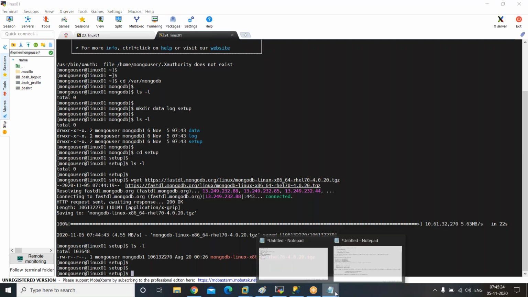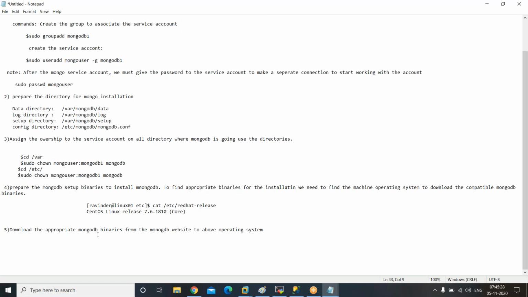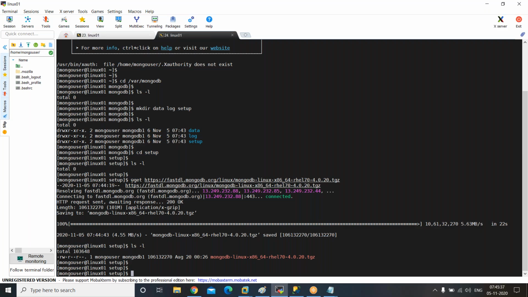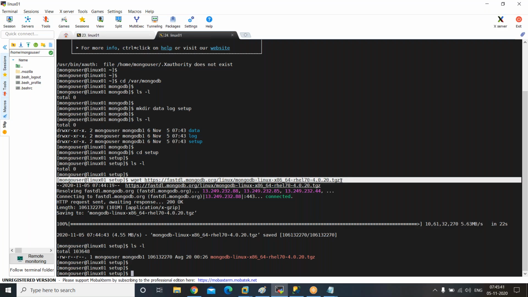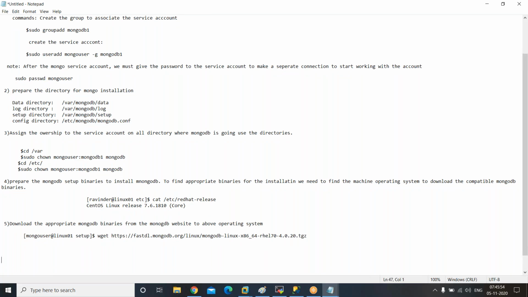So let's write the steps first. Then I'll come back to them one by one again. Download the appropriate MongoDB binaries from the MongoDB website for the above operating system. So what did I do for that? I just did this, wget, if you wanted to see it. We found that this is what is compatible with it, right? So this is the command we ran. Then we got the binary from the website.